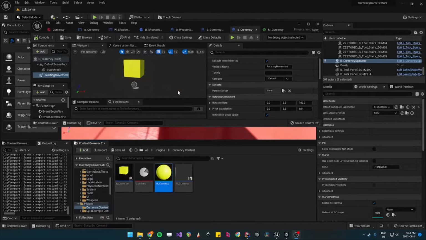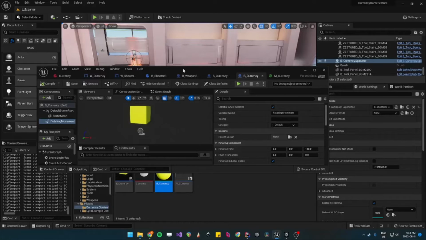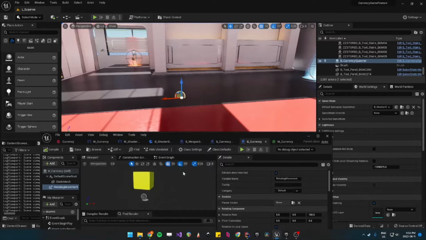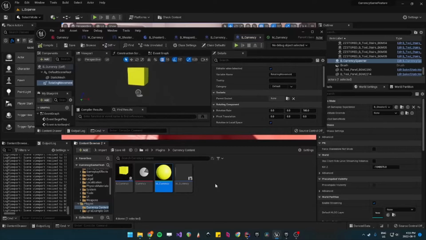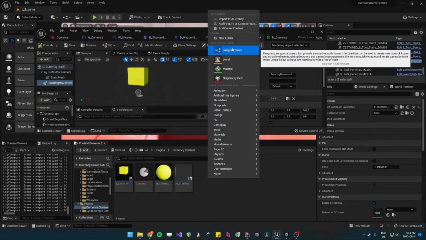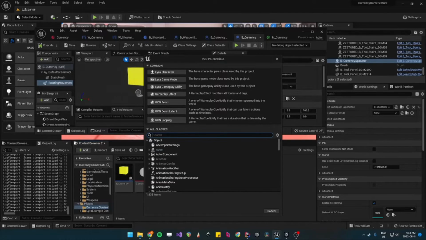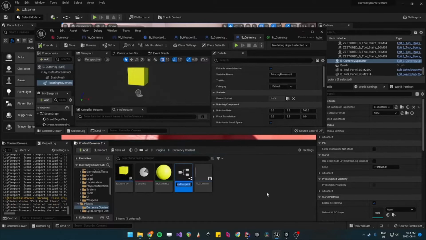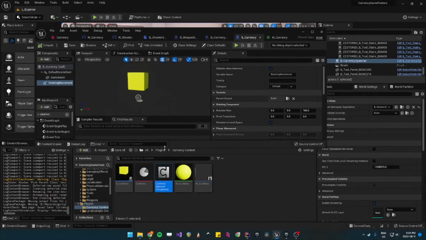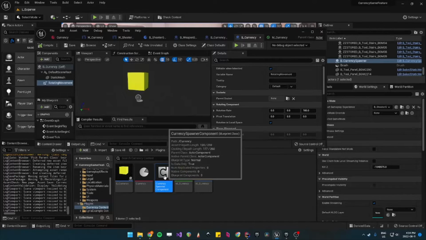Okay, so now we have an actor to spawn, but now we need to add a component to the currency spawner that's now placed in the world so that it spawns this actor. So that's what I'll do. Create a new Blueprint class. This time it'll be an actor component. I'll call this one CurrencySpawnerComponent. And all this one will do is, on begin play, spawn this actor.